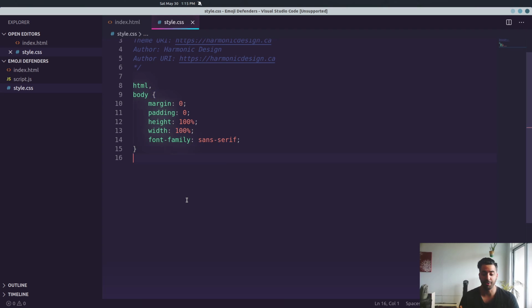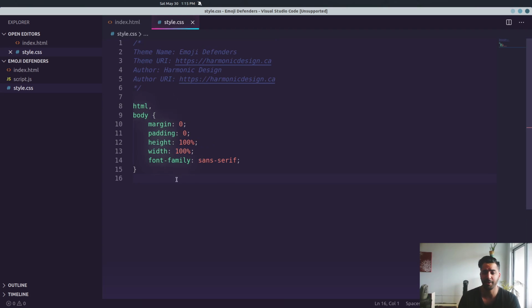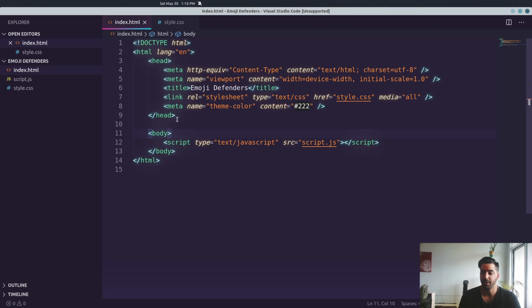Sorry, whenever I create a new file on my computer, it already sets in the basic styles that I want. But for this, we don't need a lot of that. So this is the basic bare bones. We just need to set the margin and padding to 0, set the heights to fill the screen, set the font family to your device's native sans serif, and that's it. We're good to go. So let's now actually start designing.